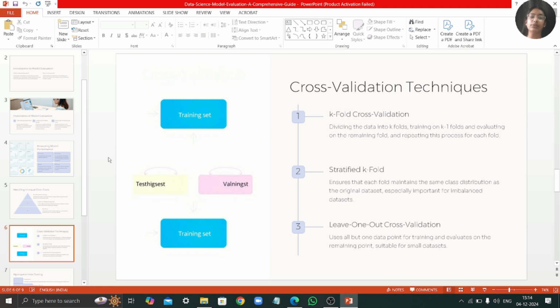And stratified k-fold ensures that each fold maintains the same class distribution as the original dataset, which is especially important for imbalanced datasets, because every dataset is not necessarily balanced. Then we have leave-one-out cross validation, as the name suggests. We leave one data point out for evaluation, train on all the remaining points, and repeat. It is suitable for small datasets. We can use these techniques according to our datasets and needs.